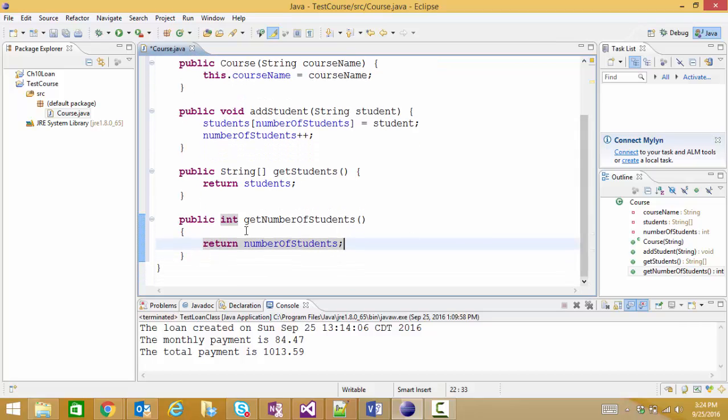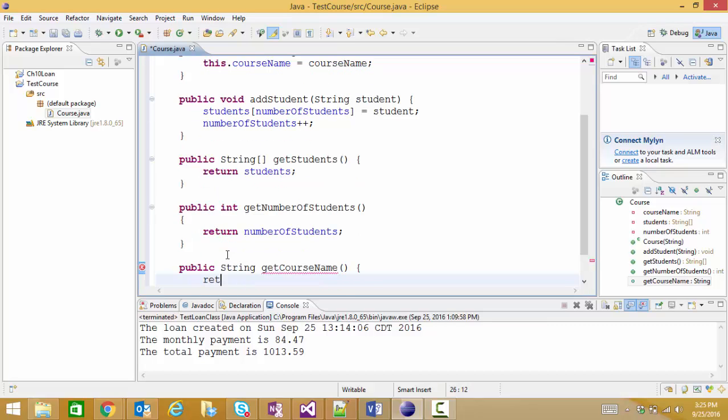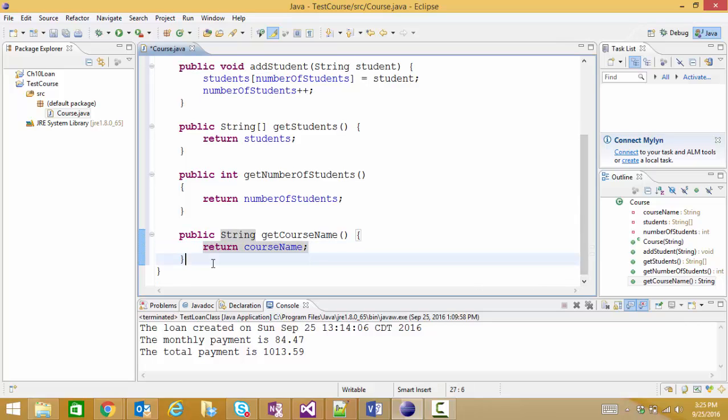Almost done here with my course class. Now I need to go ahead and add another method that returns a string, and this is going to get our course name. Again, my getters don't usually have parameters because I just return the class level variable that they were requesting in that method. Alright, so now I've got my get course name.